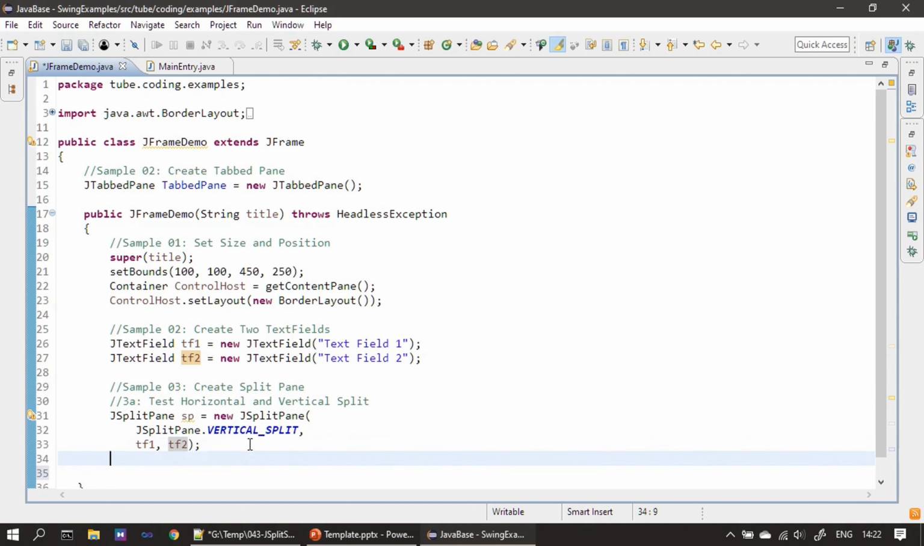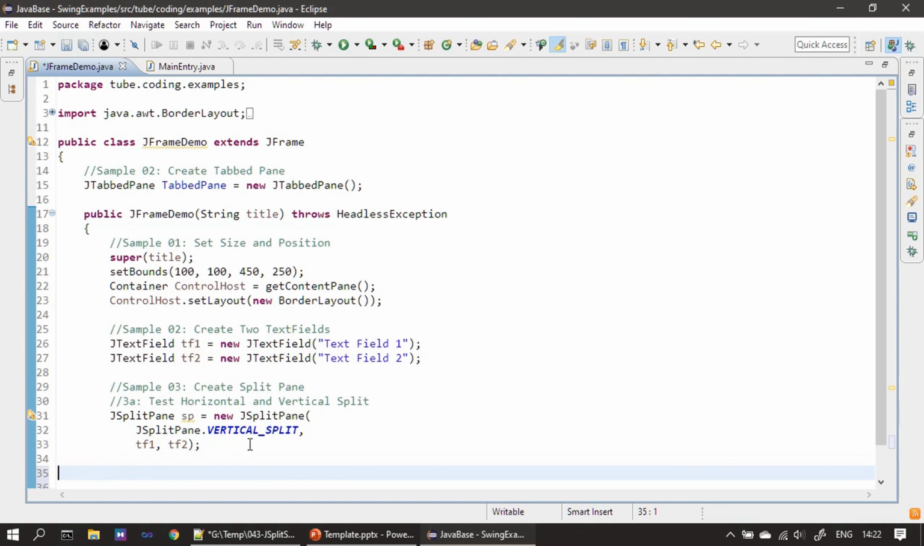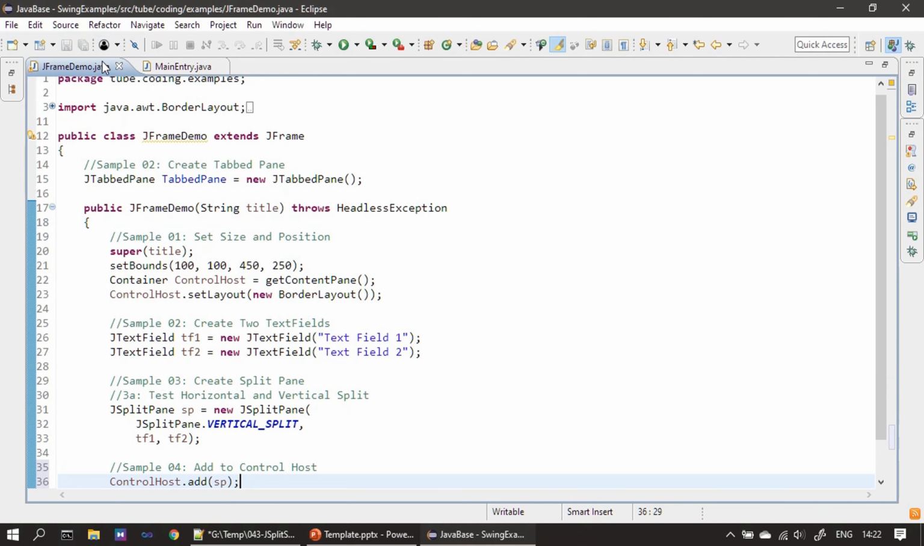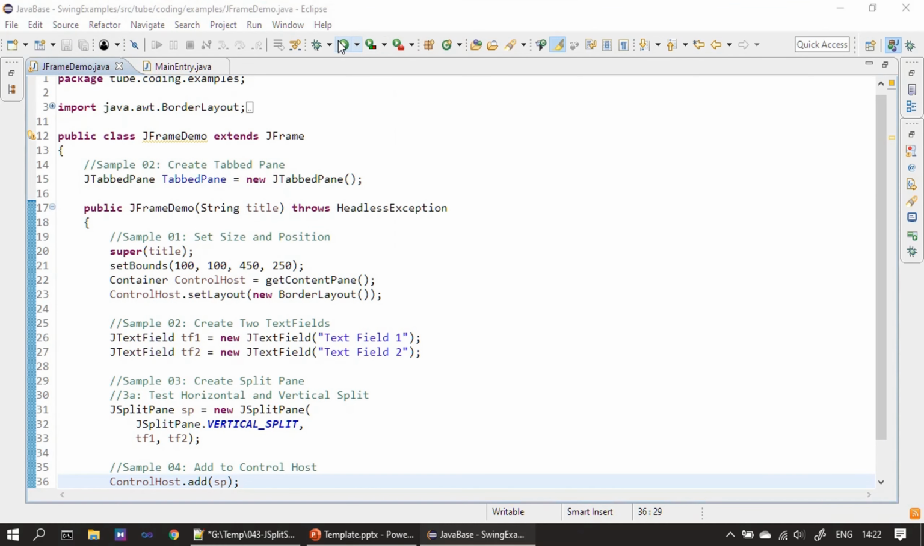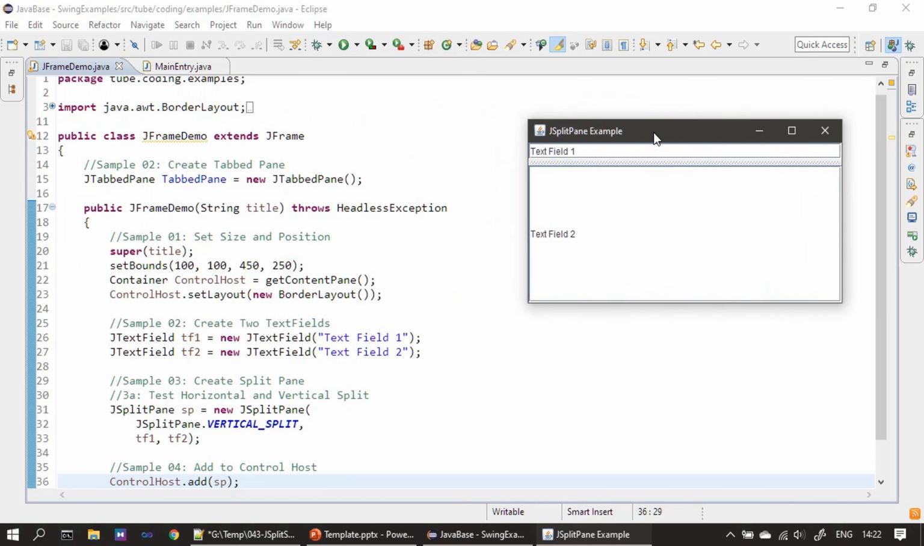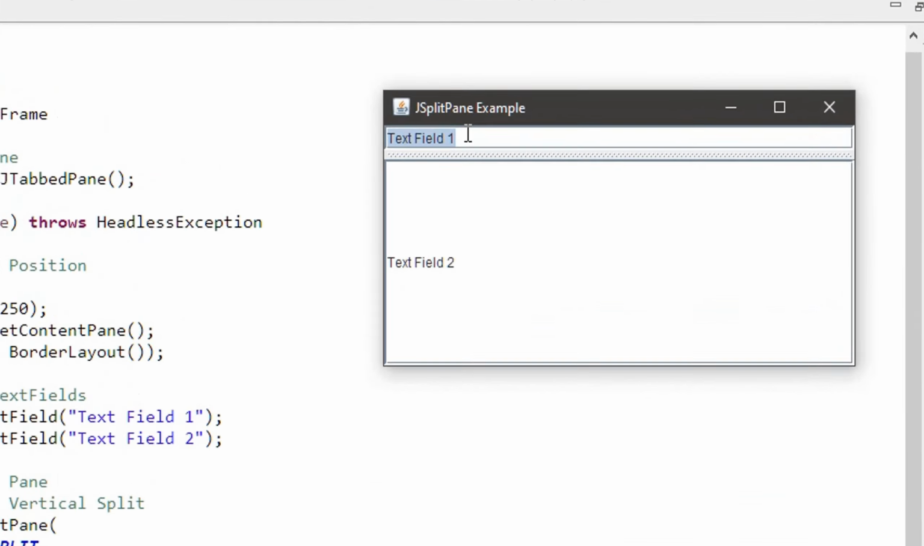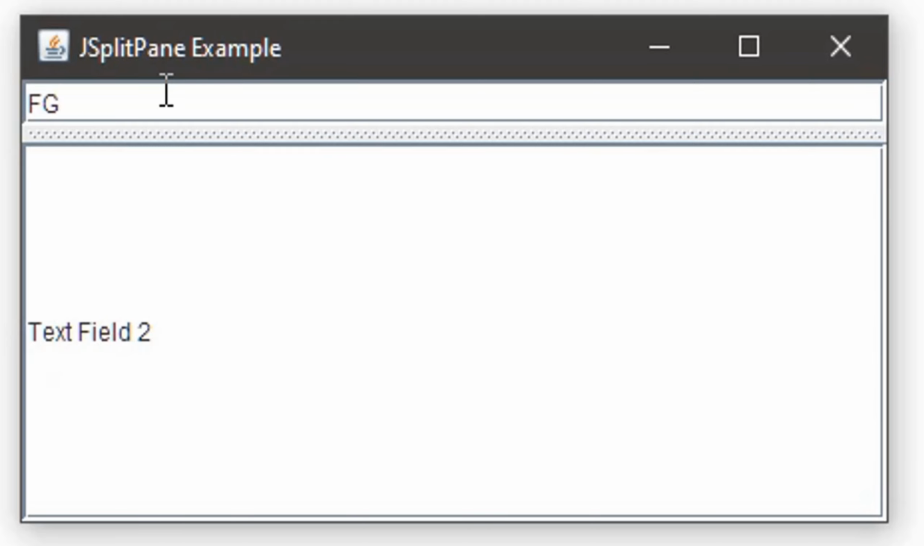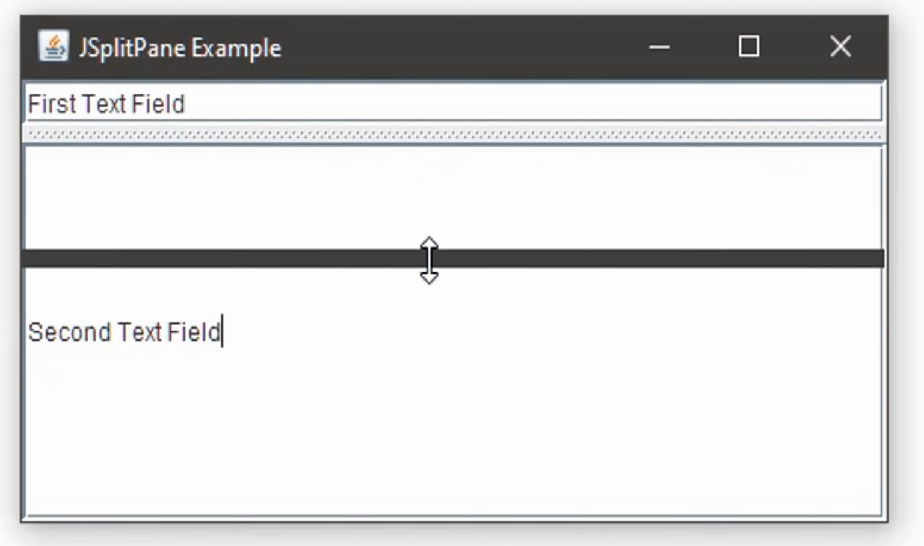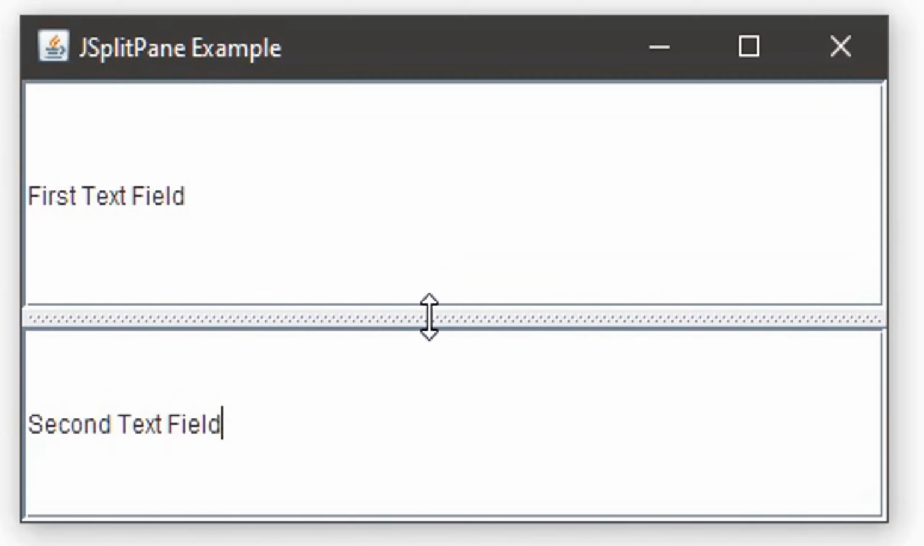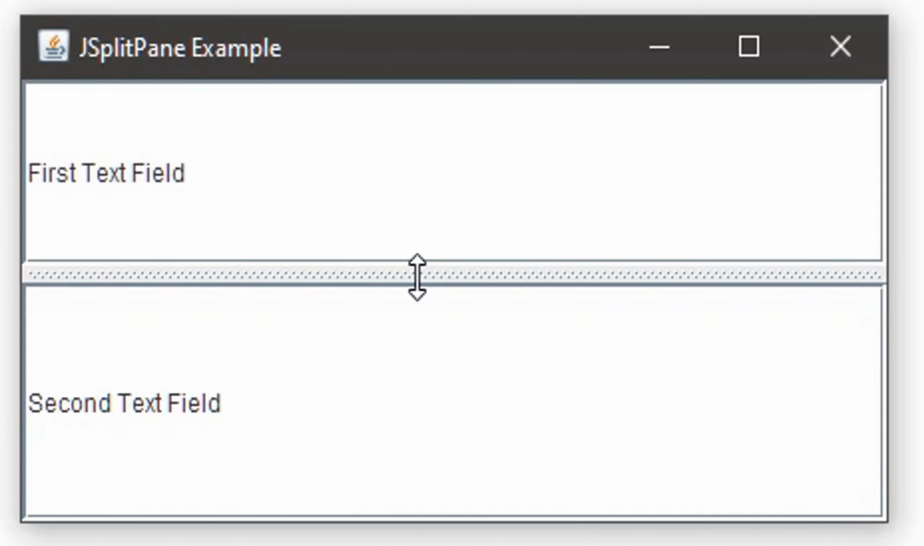To test this, we have to add this split pane to the content pane. At this stage, if I run, you can see this is text field 1. This one is our second text field. And since this is a vertical split, you can see the components are split vertically. One component is in the top and another one is in the bottom.